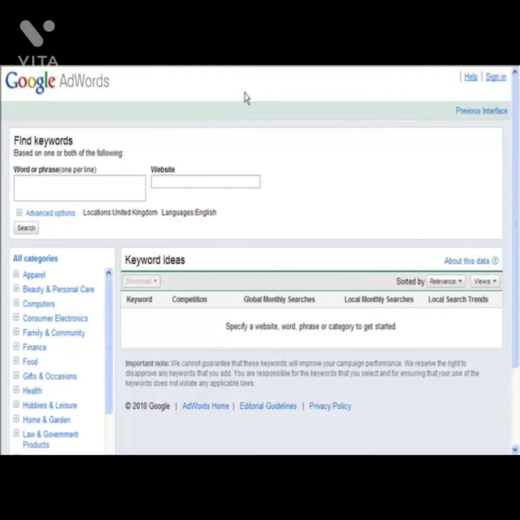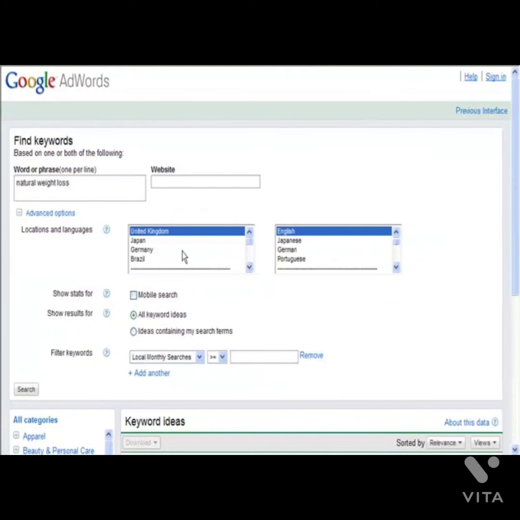So keyword research for a link wheel is pretty much the same as it is for a normal website. You come to the Google external keyword tool, or whatever your particular favourite tool is, and do some searches. So let's say natural weight loss is the keyword we're going to look for. Now we can change our location here. So let's pick United States. In fact, let's pick all countries.